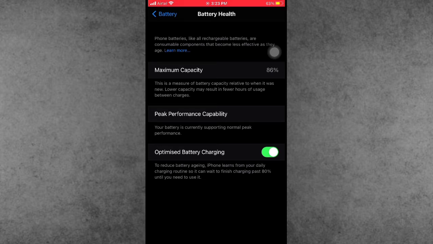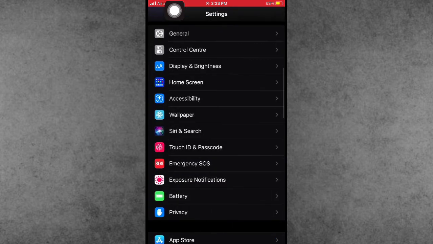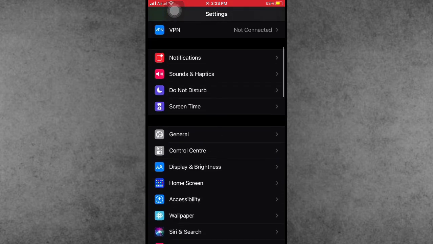So guys, first of all, open the Settings app. In the Settings app, scroll down and tap on Battery. In Battery, you can also see Battery Health. In Battery Health, find Optimized Battery Charging. So guys, please turn off Optimized Battery Charging on your iPhone and iPad. Then come back to the iPhone and iPad home screen.